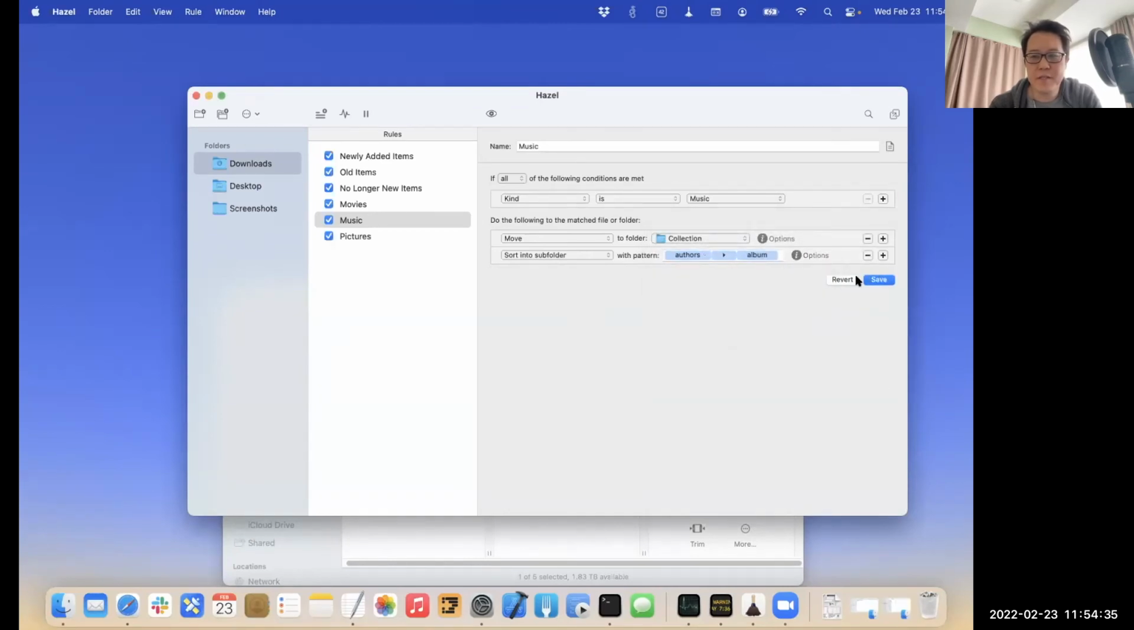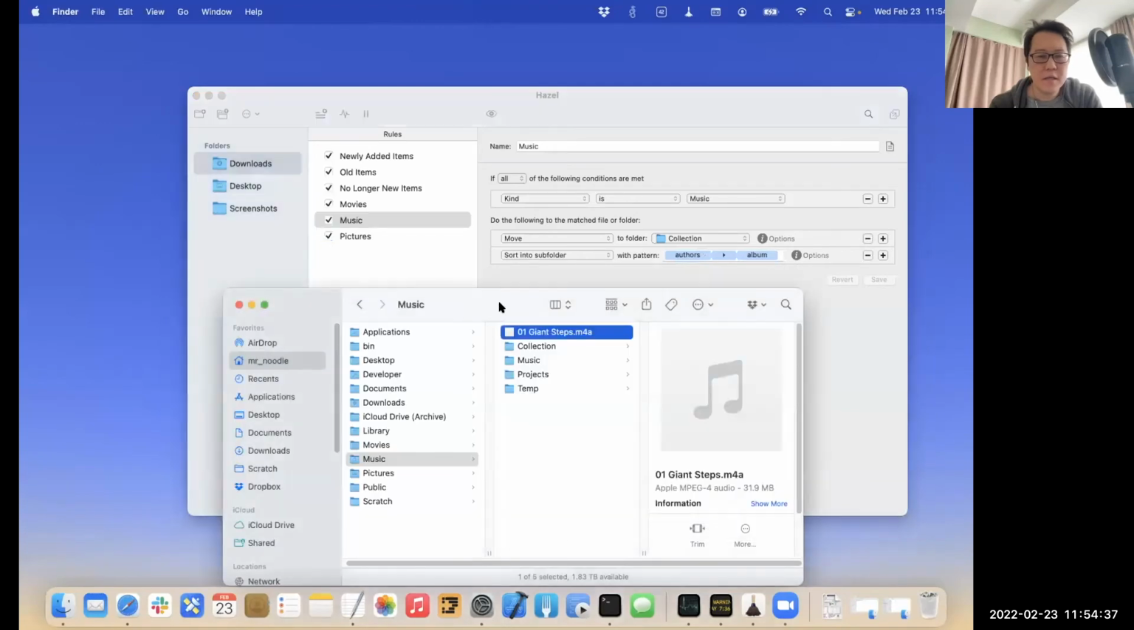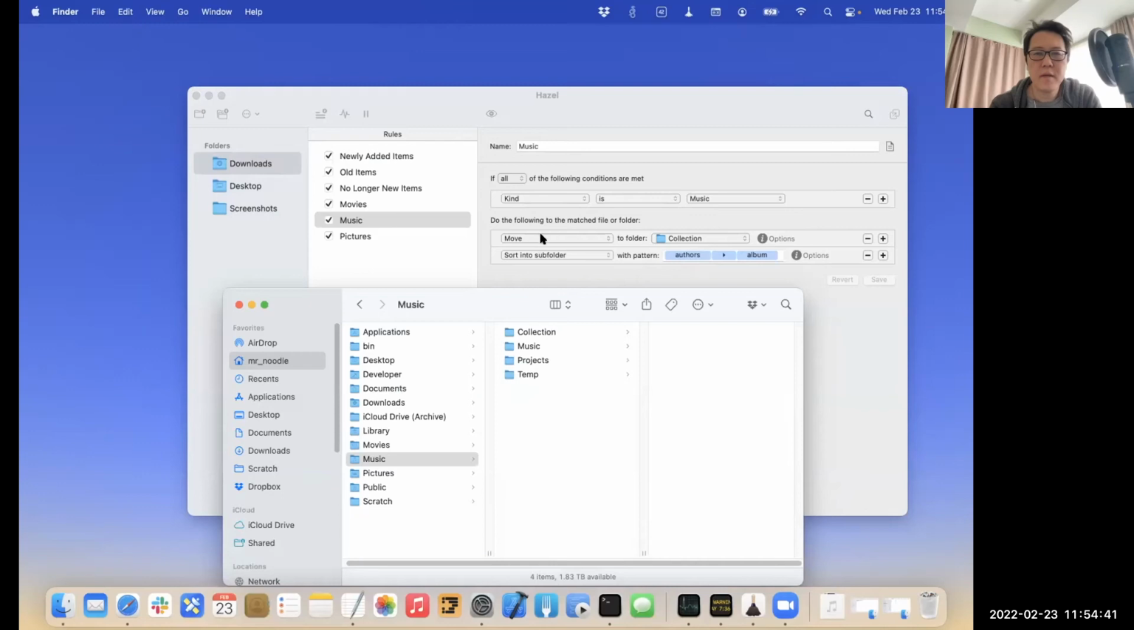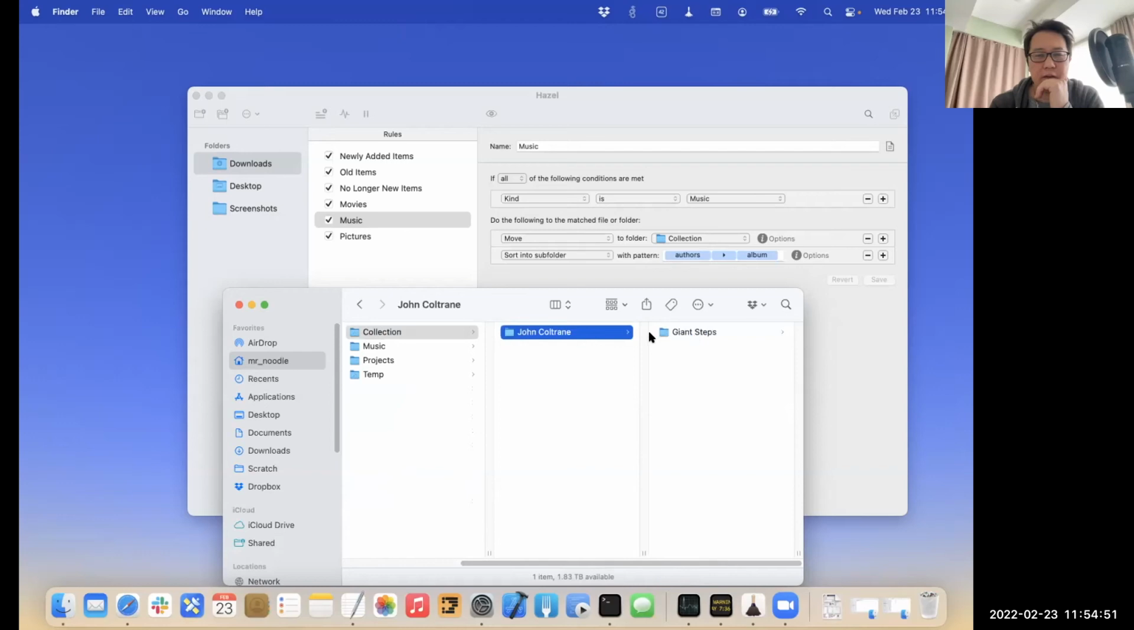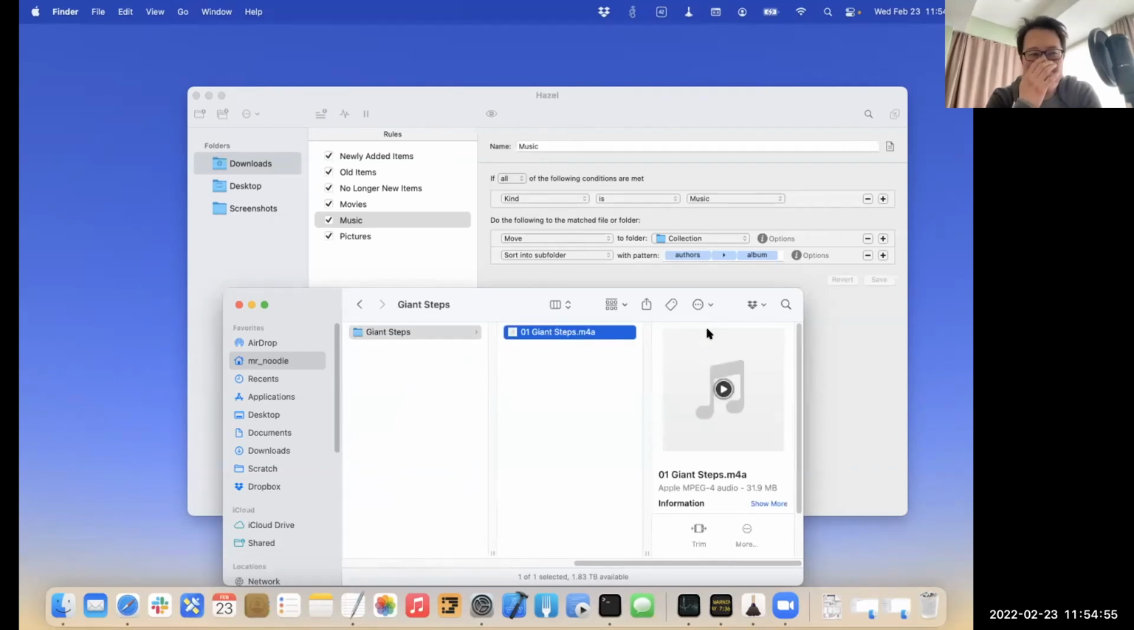Now we have something that should file our music. Let's throw this back into downloads. And there you go. Wow, so then we have it by artist, and then by album, and then there's the file. That's cool. That is cool.